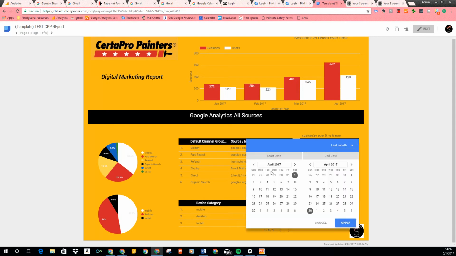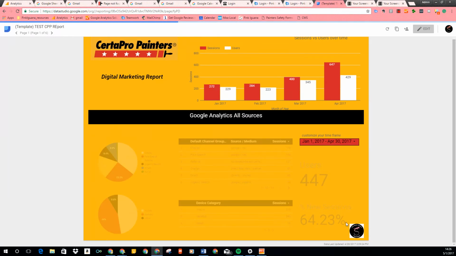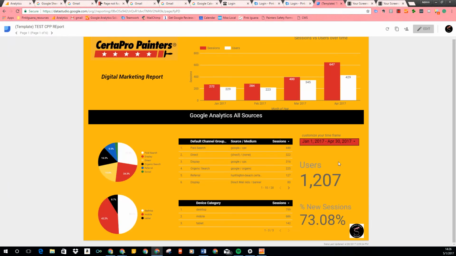When I go up here and change the date, let's go back to say I want to see year to date, it'll give me the information for year to date on that time period. This customize your time frame is only for this portion down here.